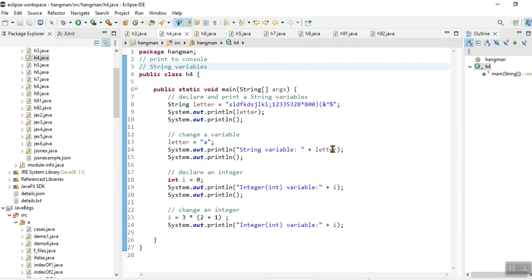Video, I want to show you how to declare and use and print variables. So here I've got string letter equals whatever that is. When I create a variable, firstly, a variable is something that will store a value for you. So if you want a value that you want to refer to often in the program or later you want to get back to that value, you've got to store the value in a variable.